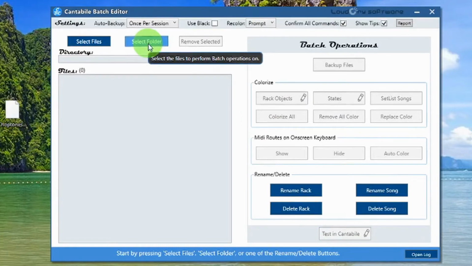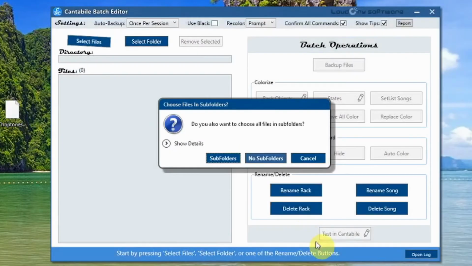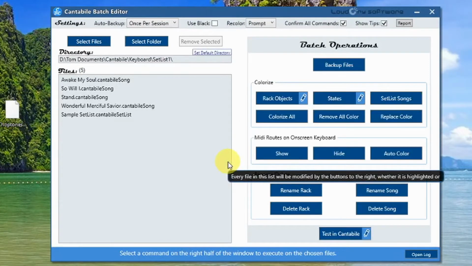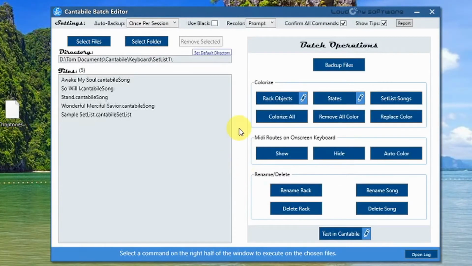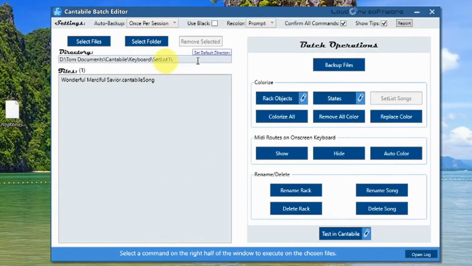So I'm going to go ahead and just pull up the same folder, the same set of files that we were using in the basic video. And if you haven't watched the basic video, I definitely encourage you to do that because that will give you a good understanding of exactly what this Cantabile Batch Editor can do and a little background on what we're going to talk about here. So everything has a tooltip in case you're not exactly sure what it does.